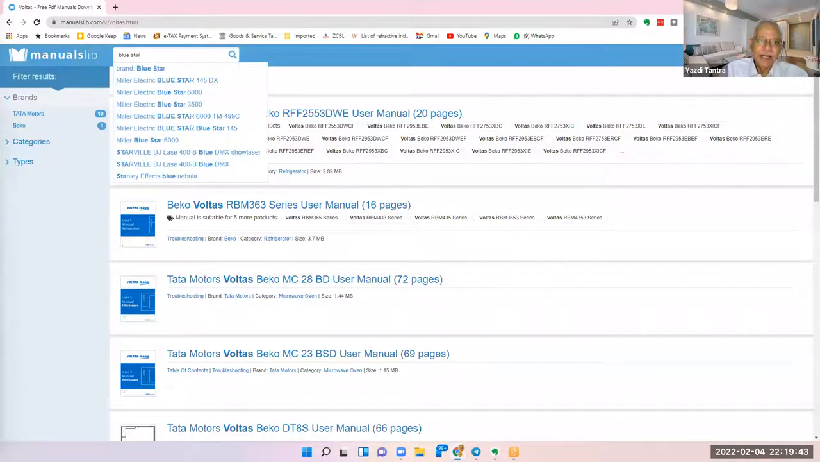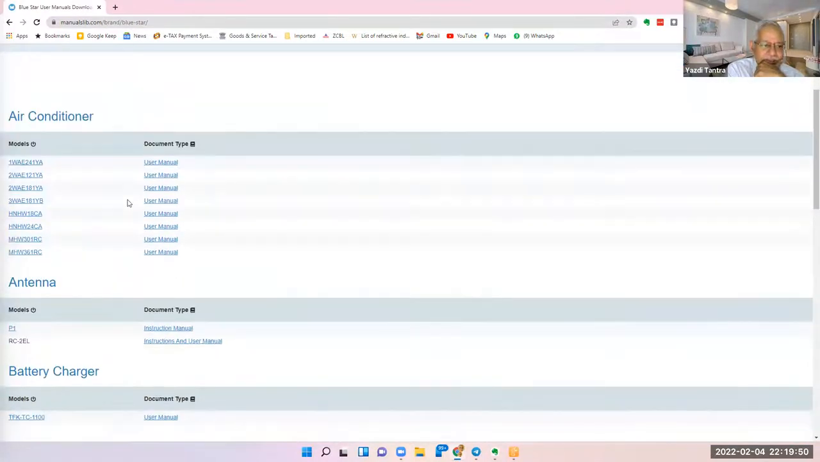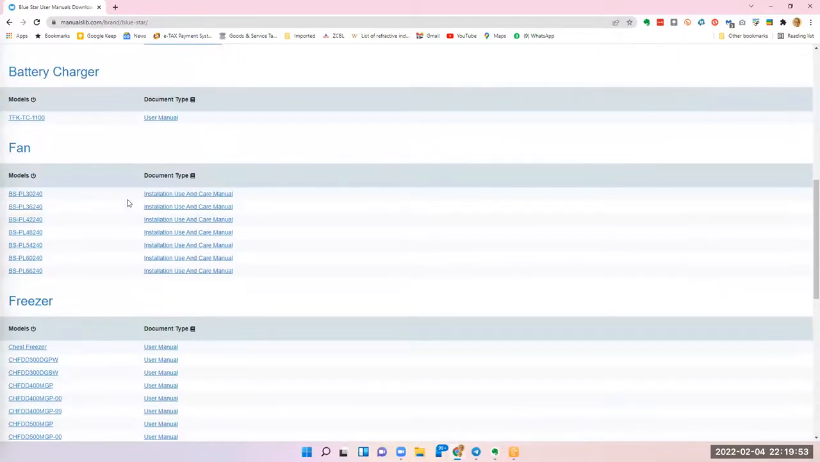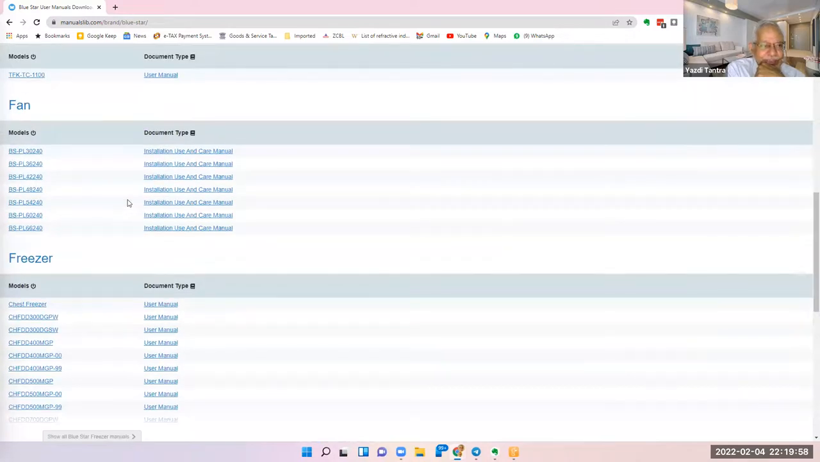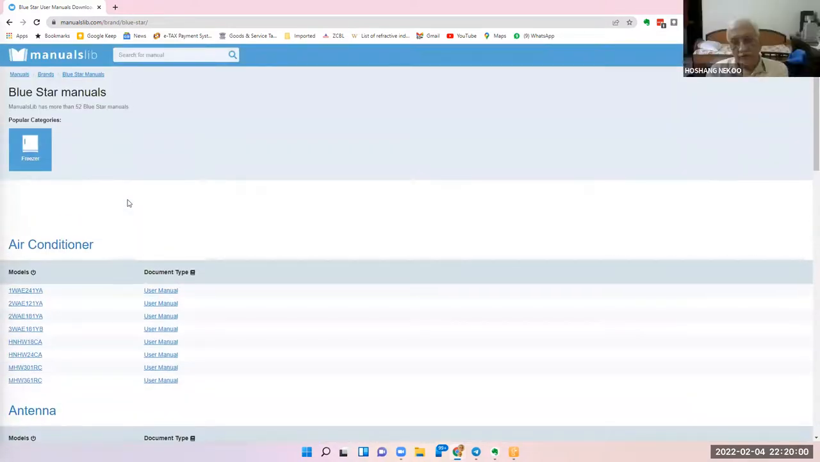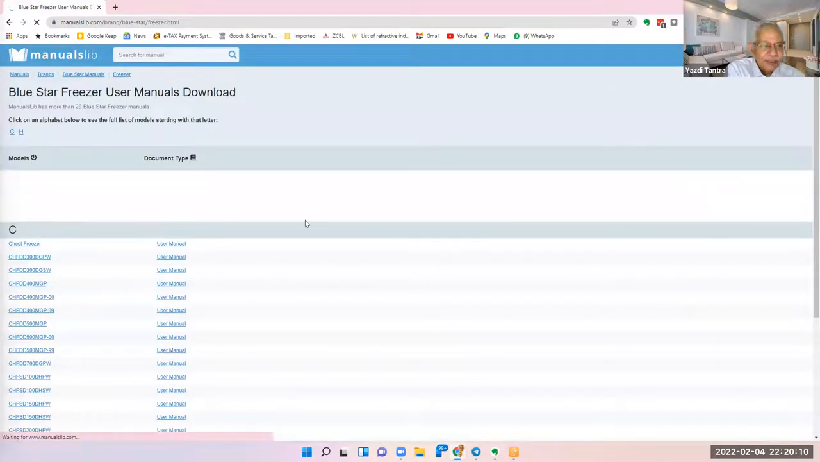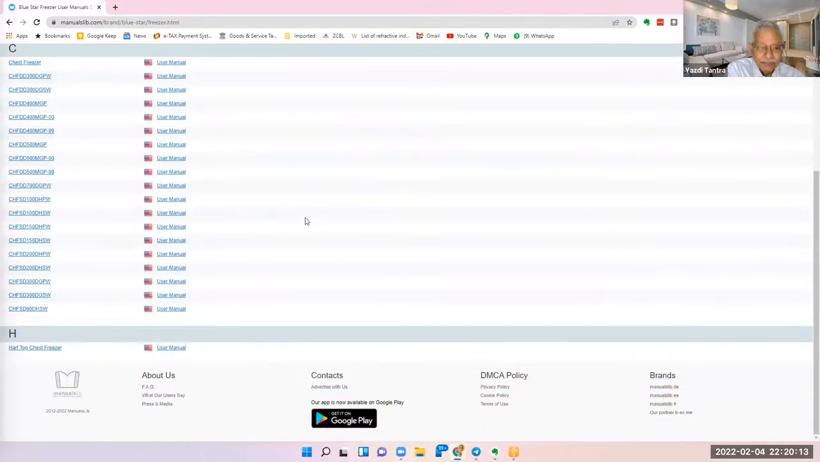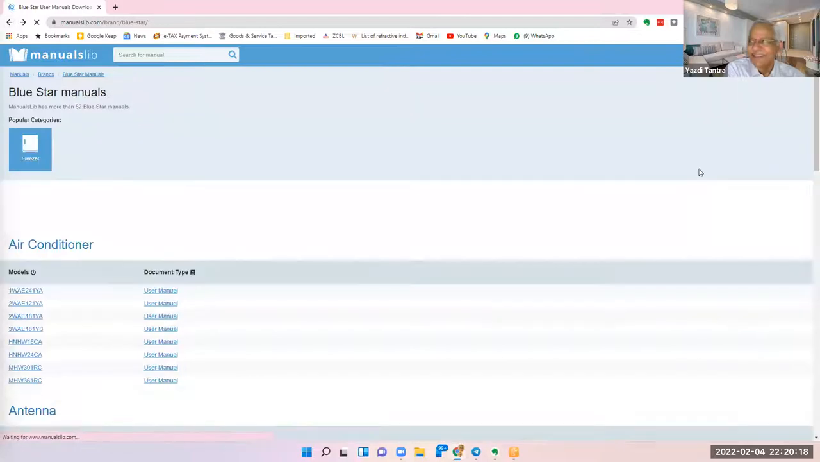I think they should have brand Blue Star air conditioners, yeah, antennas, battery chargers, fans, freezers, safety equipment. I didn't even know Blue Star had so many products. Blue Star was mainly in air conditioners. Yeah, air conditioners. If you have the model number, you can look it up here, or you can see the freezers. Blue Star has freezers, so many freezers. Okay, I think we have tested it enough.